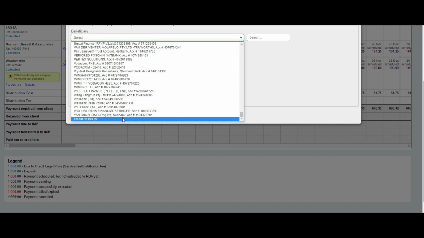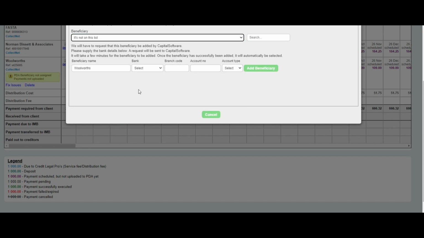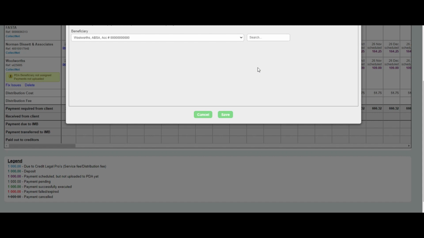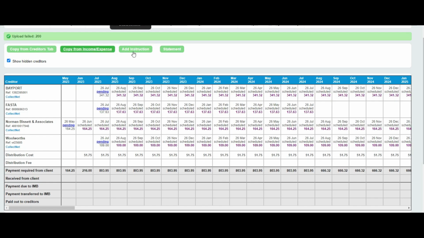This will update the information on the disbursement sheet. If the beneficiary is not on the list, scroll down to the bottom and choose the Not on the List option. Complete all the required fields by copying the information of the beneficiary from the Creditors tab to the pop-up screen on the Disbursement tab. Once completed, click on the Add the Beneficiary button. Once the beneficiary is added, simply click on Save.